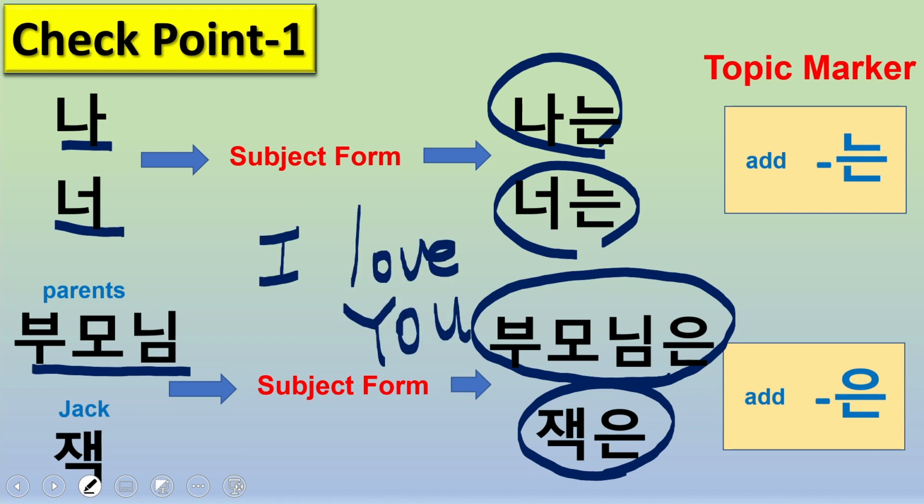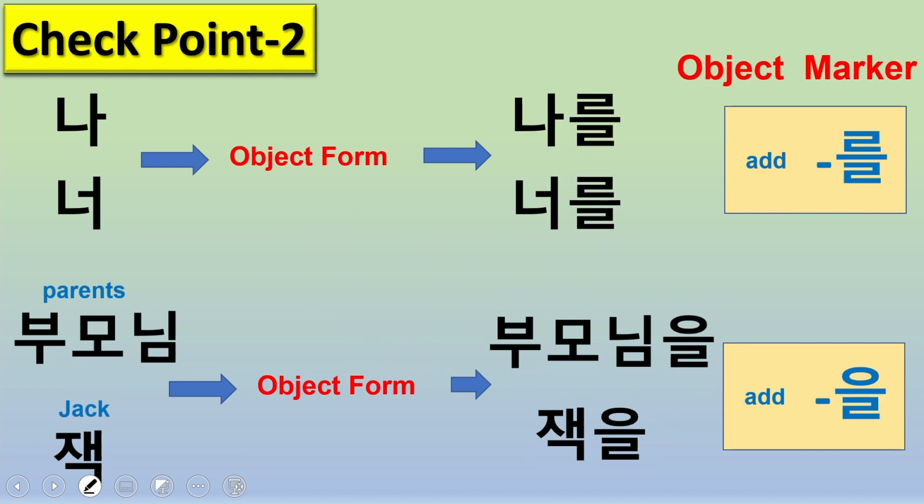So it's very similar to I love you. When you read it, we do not read it as separate words, I love you. When you pronounce it just naturally, the sound is combined together. Love you, like this. 부모님은, 잭은. It's easy, right?